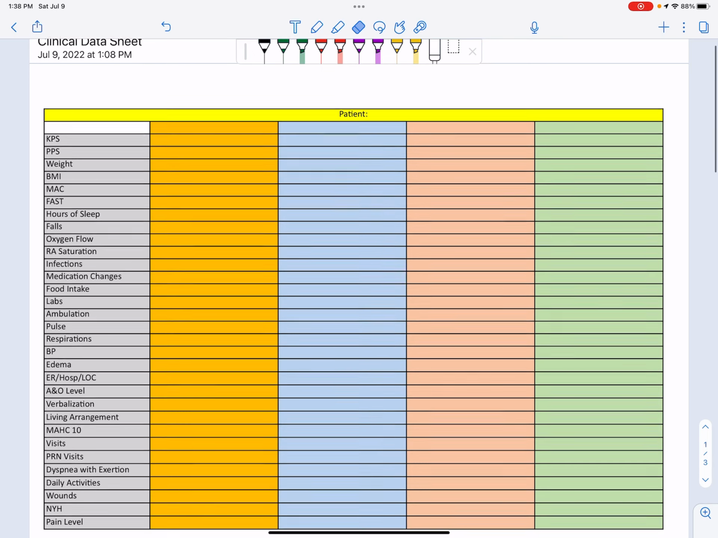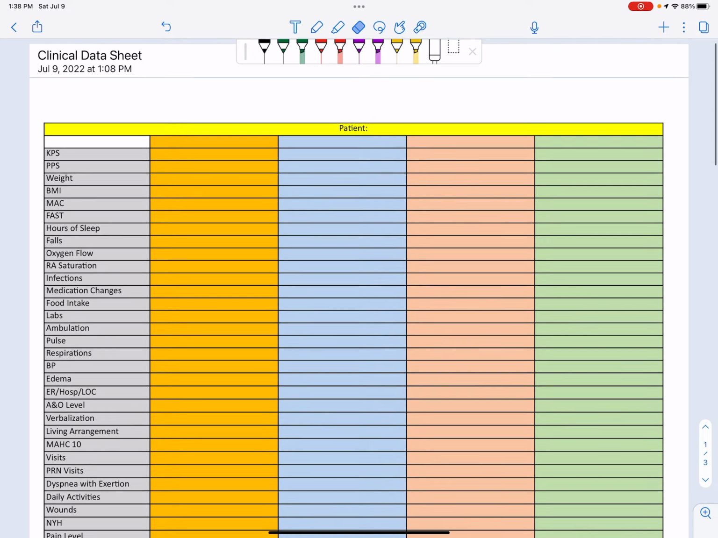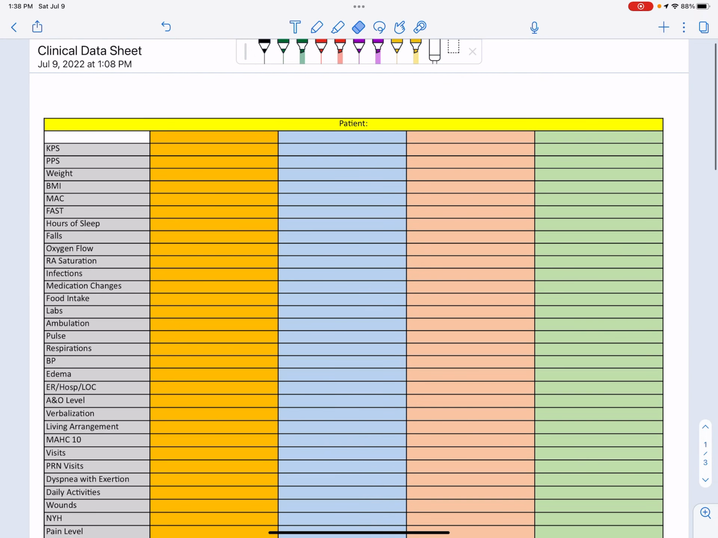So today I wanted to create a quick video showing you how I use the clinical data sheet when I'm doing recertifications. I just created this a few years ago, and I find it very handy. I keep several copies in an accordion folder in my car for when I'm doing recertification.